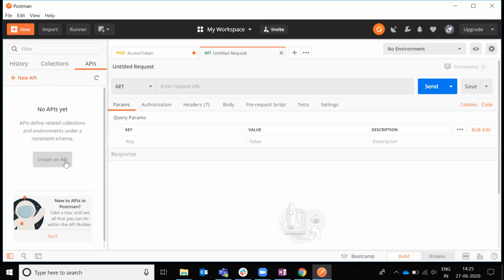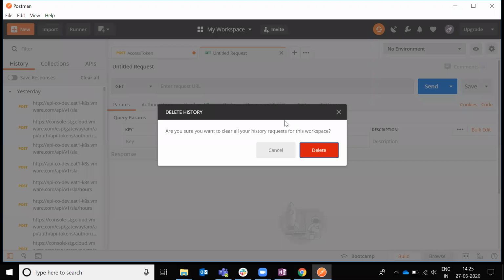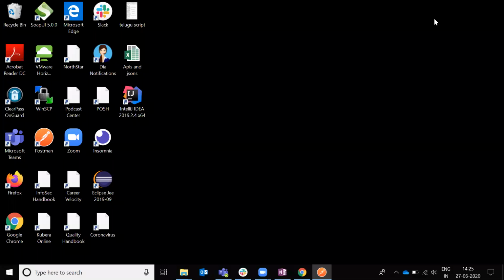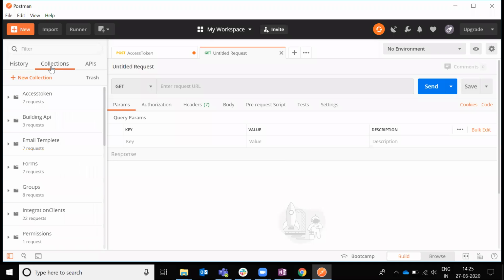But we don't want to create that. In History, you can see the ones we recently used. This is the history, and you can clear all the things. Because I already have an existing Postman, that's why you are seeing all the history. It was taking a long time, that's why I cancelled that. Not required.